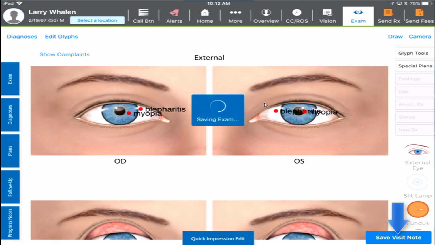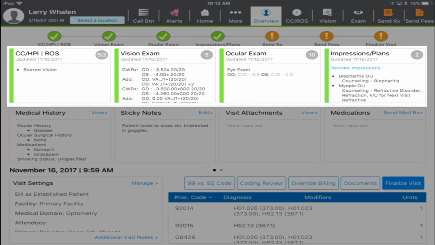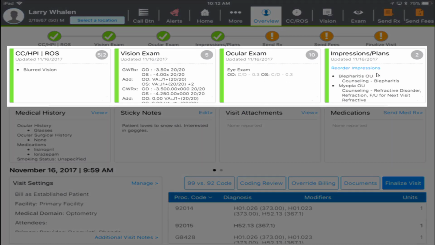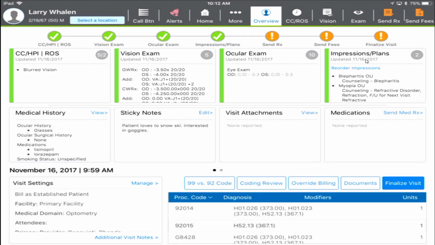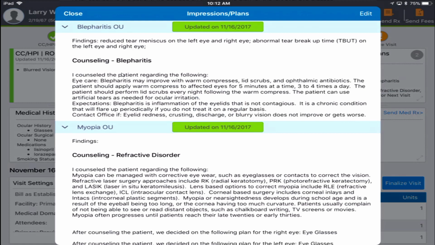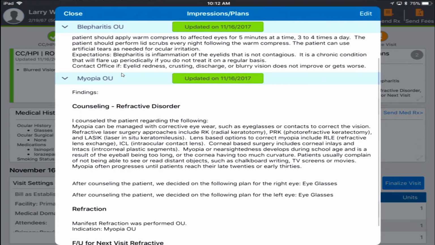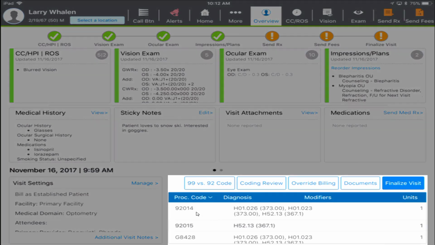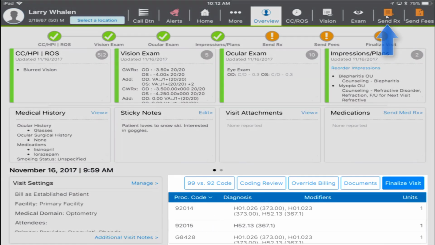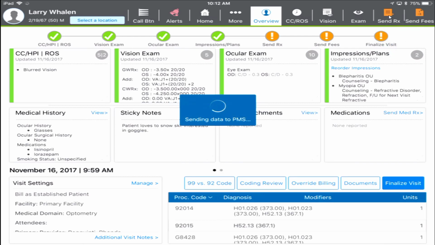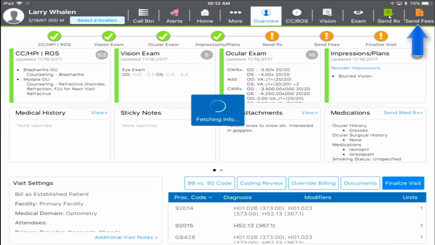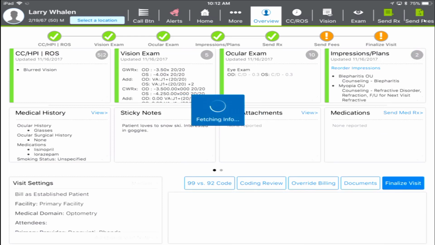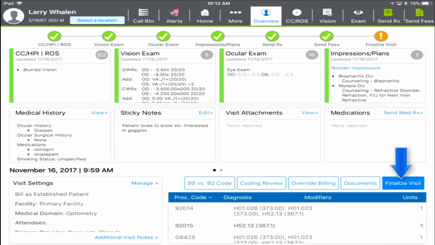If we save our visit note, we now notice that all of the different tiles are green. If I touch here under the impressions and plans, we don't see those drawing tools listed here any longer because we removed those out. So we now see that each tile is updated with today's date. Those tiles are all green. We have our billing here at the bottom of the screen. We could go ahead and send the RXs over to the practice management. And we could also choose to send our fees over to the practice management. And if we're ready to finalize, we can choose Finalize Visit.